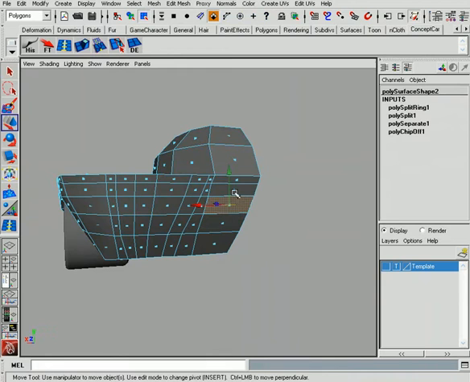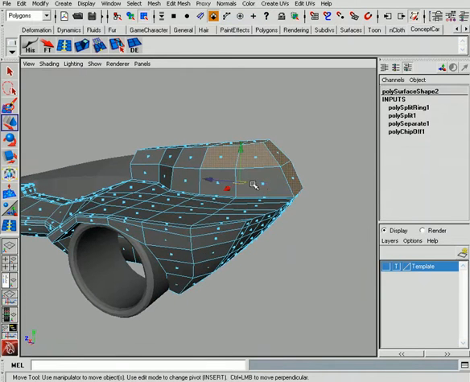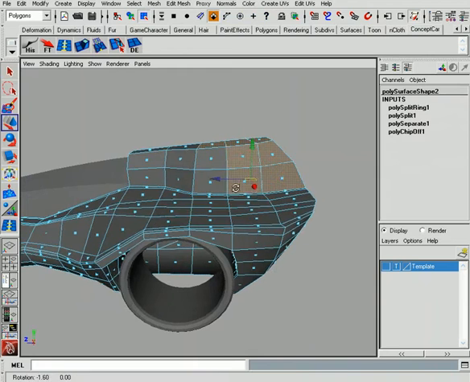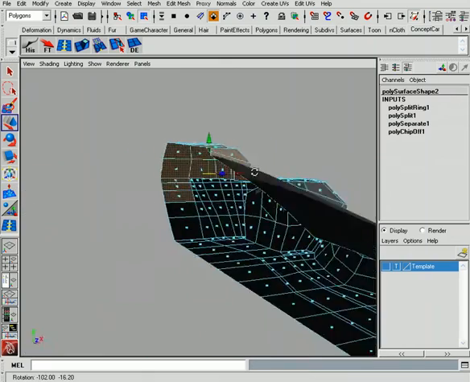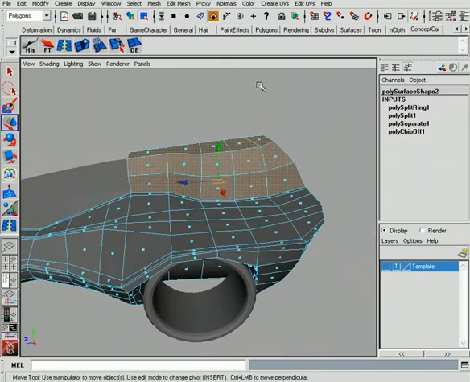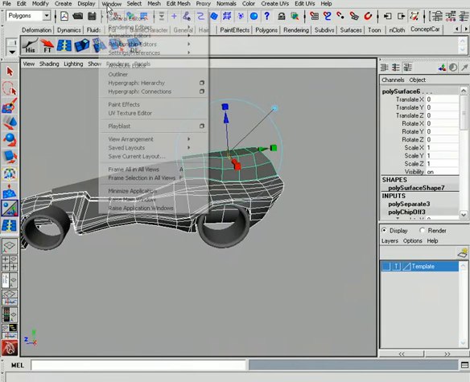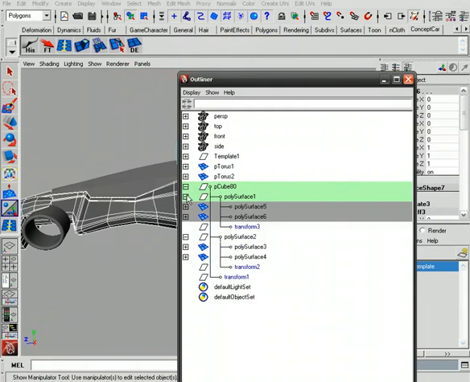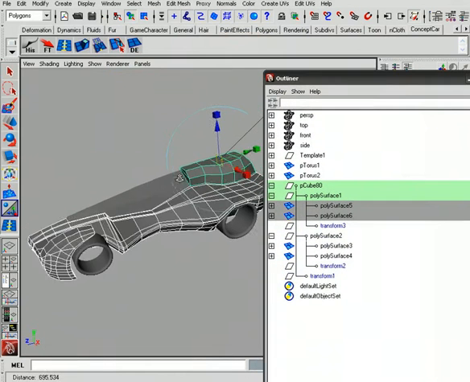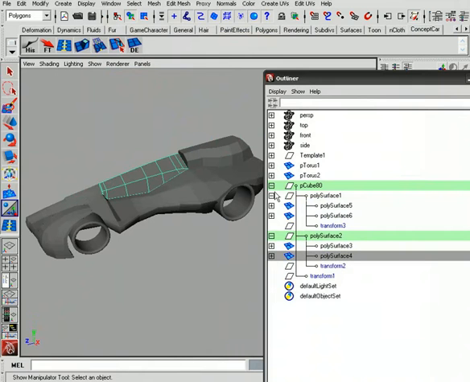Okay, let's go ahead and separate this from this point. So take the engine and grab all those faces. Okay, and we'll extract that as well. If we look in the outliner, we can see that we've got all of those extractions living here in this little hierarchy from our original cube.